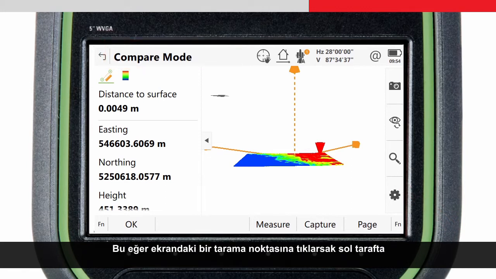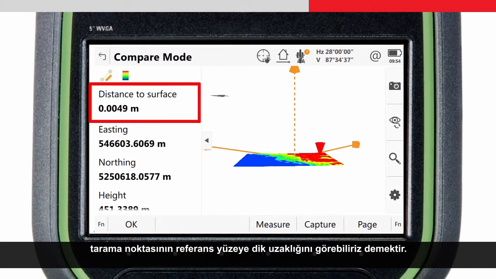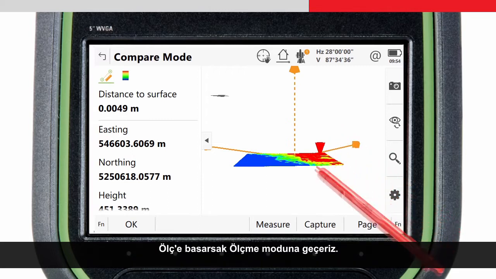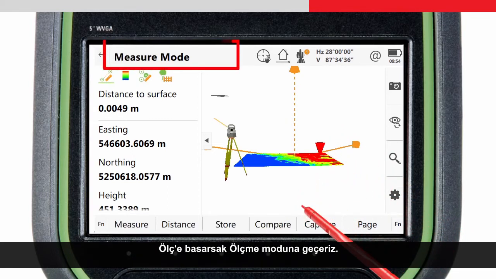This means that if we tap on a scan point, we can see on the left hand side the perpendicular distance from the scan point to the reference surface. We can also see the actual coordinate and the coordinates of the scan point if it were projected to the reference surface. If we press Measure, we switch to the Measure mode.